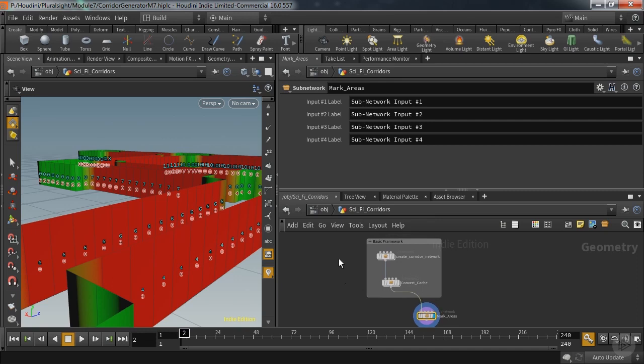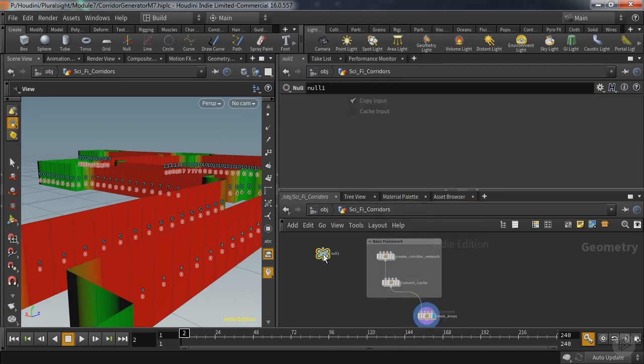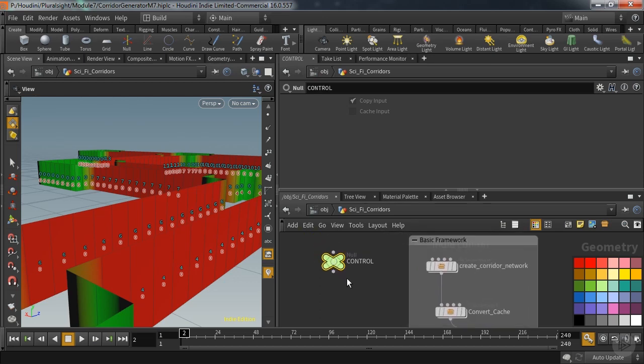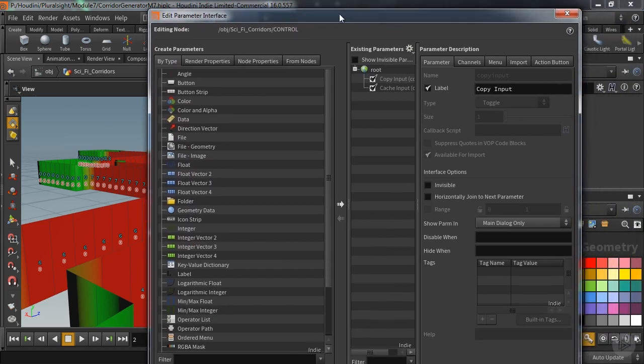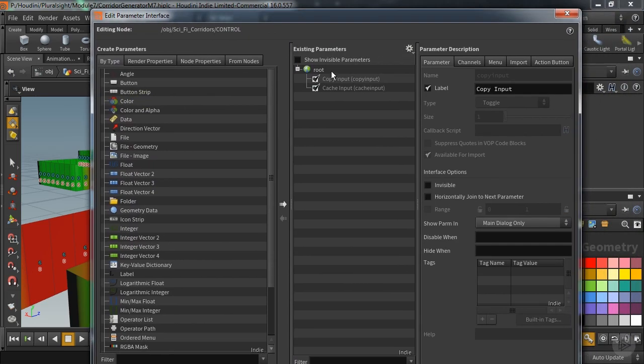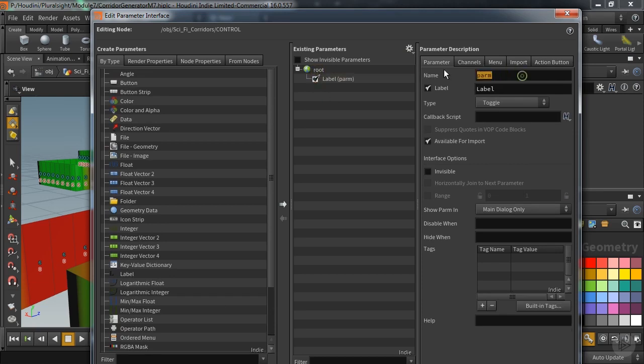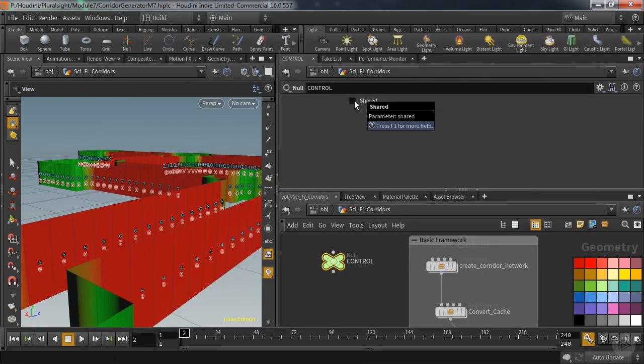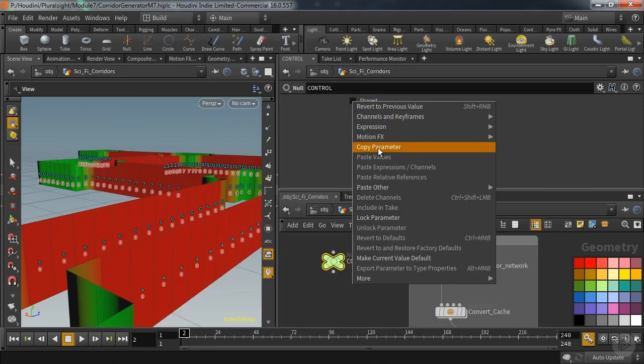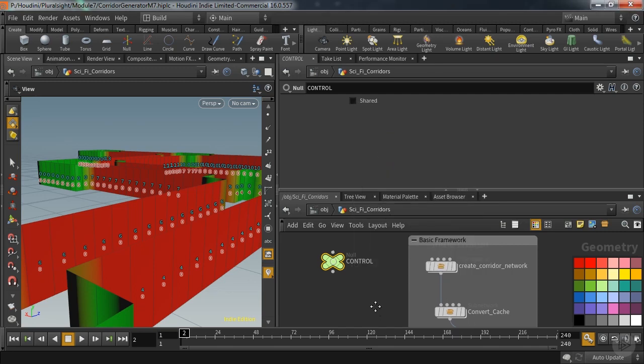For that option, I want to create a control node. So create a null and call it control. I also like to give that node a different color. Then go ahead and edit the parameter interface. Here change the two standard parameters to invisible and then drag in a toggle. This toggle will allow us to switch between different IDs in one corridor or one shared ID. So the name shared seems appropriate. And since we're going to use it, we can already copy that parameter.